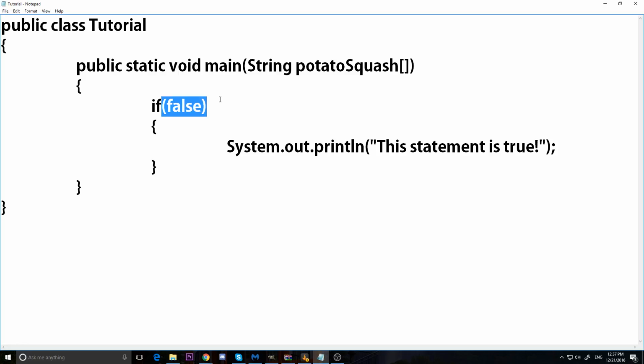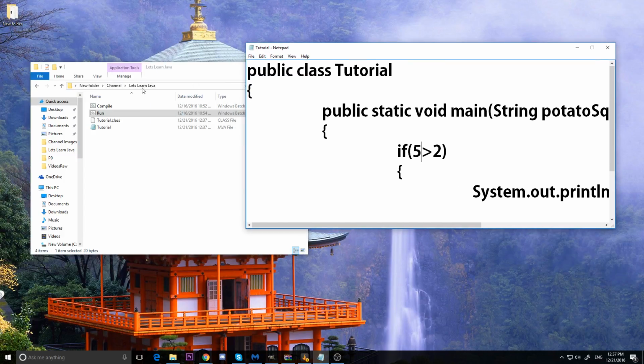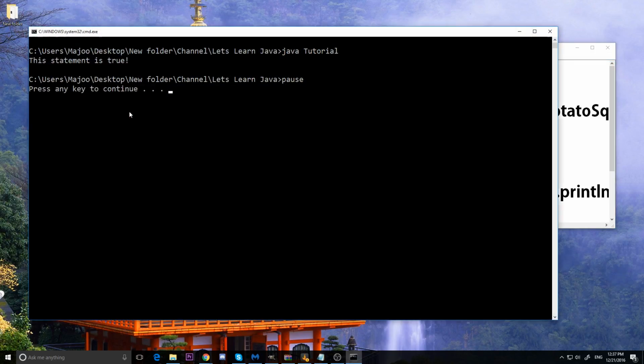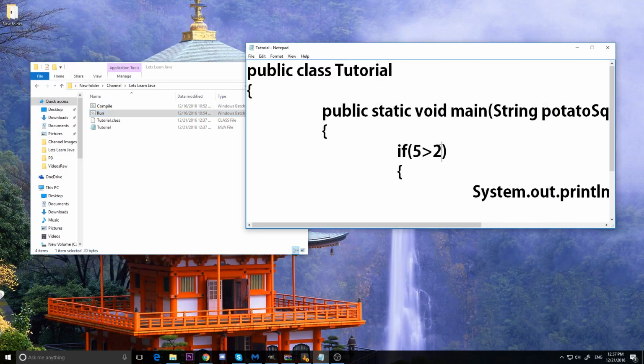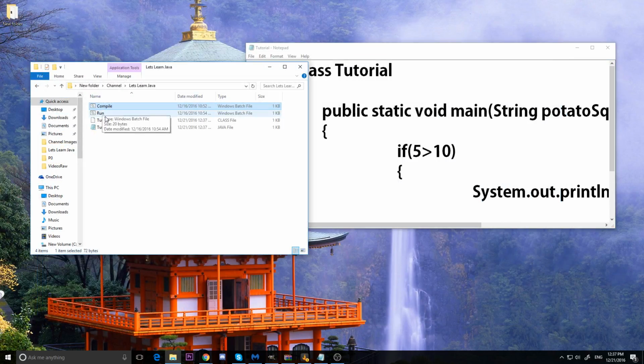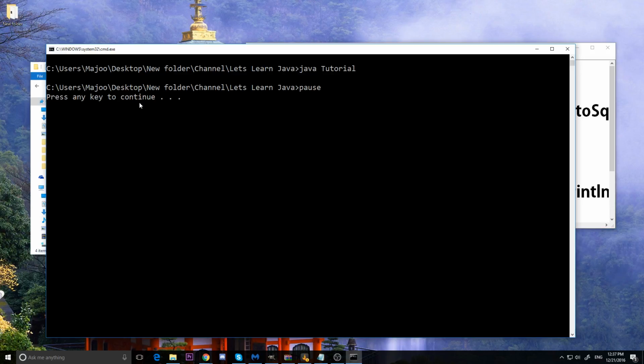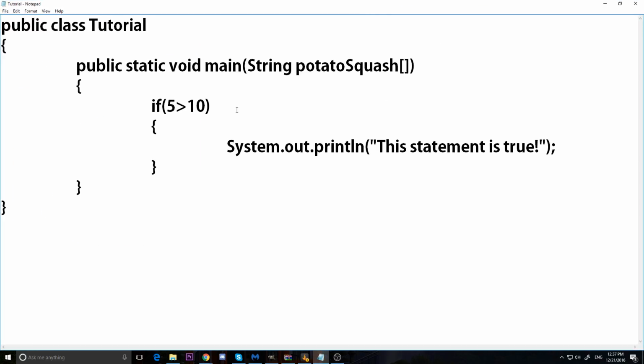So let's test something. What if I wanted to see if 5 was greater than 2? Is 5 greater than 2? Well, let's see if that's true. I'm going to compile it, and then I'm going to run it. And yes, 5 is greater than 2. Okay? So what if it's 5 greater than 10? That's false. 5 is not greater than 10. If we run it, that is exactly what we get. 5 is greater than 10 is equal to false. That is not a true statement.